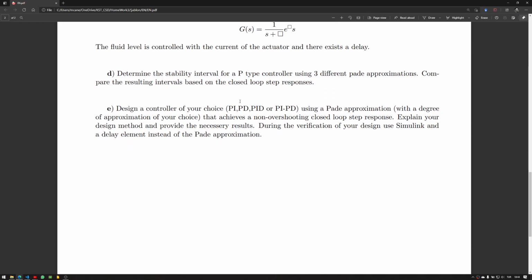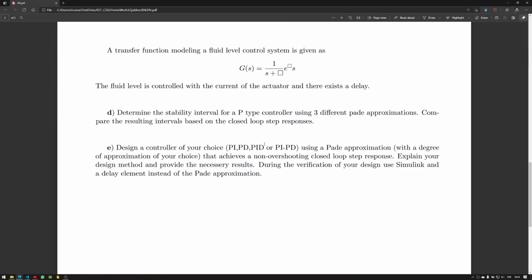And in E, you're asked to synthesize a controller or design a controller of your choice. It could be PI, it could be PD, it could be PID, or it could even be PI/PD. It's up to you. You can choose one of these controllers, and you can choose any Padé approximation that suits your needs. So you can feel free about the Padé approximation. Your choice of controller and your choice of Padé approximation together will give you, hopefully, the requested closed loop characteristics. And here the only request is the non-overshooting part.